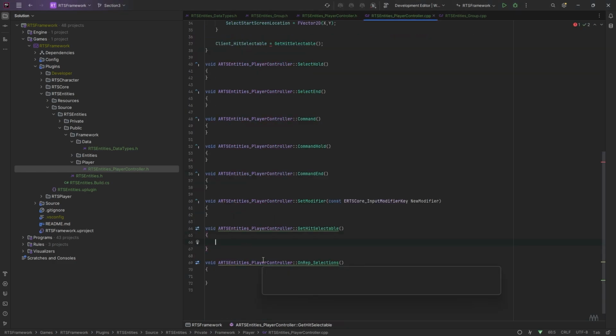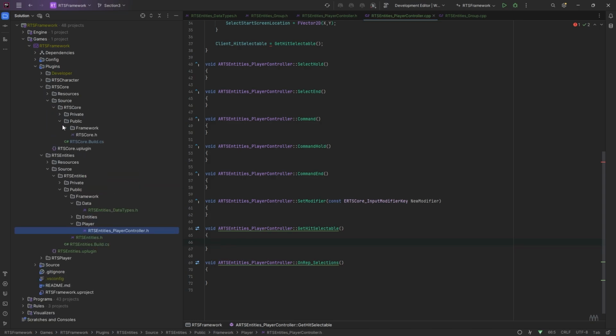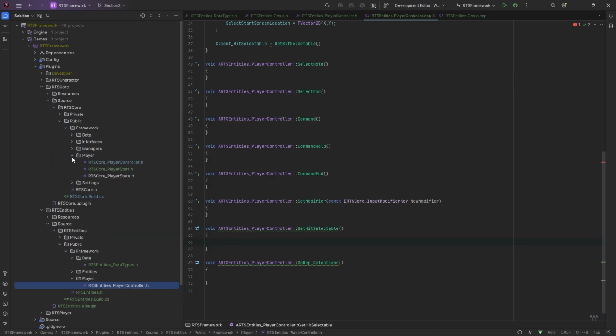So in this hit selectable, we just need to do a line trace to the terrain and then check if we hit a selectable. We're going to want a channel that all the selectable entities are on. So you could either make a custom query channel called selectable, or you could just make one for entities. But if you're going to have entities that aren't selectable or something weird like that, you might need to separate it out. But I'm just going to go to core for a second. I'm going to cheat again and copy stuff.